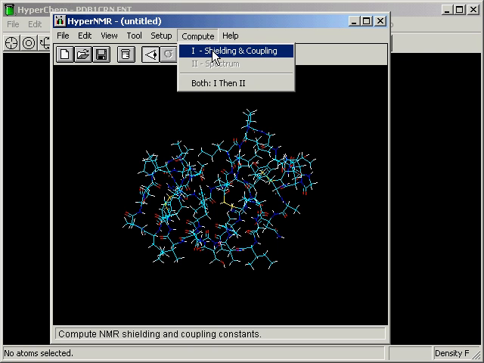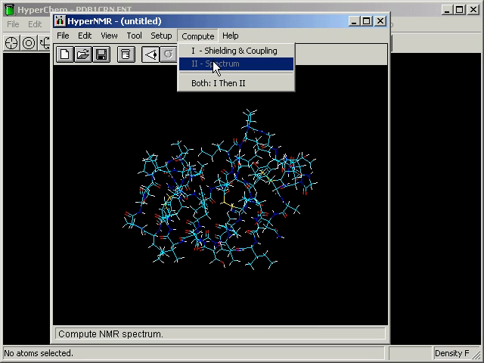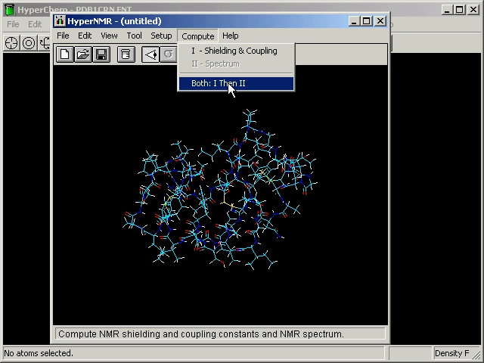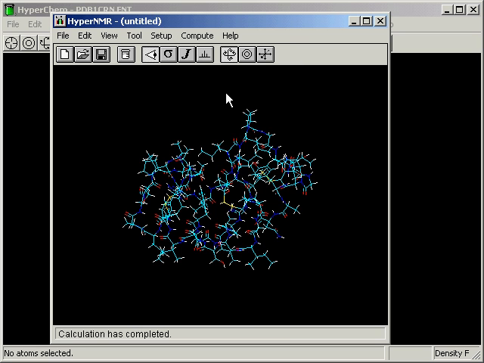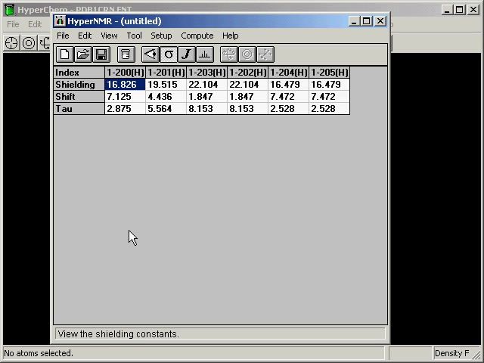So let's go and compute the NMR spectrum. Phase 1 is an electronic structure problem that calculates the shielding and the coupling. If we've done that, we can go on to phase 2, which is the NMR Hamiltonian, and the NMR spectra based on the shielding and coupling. If we just click on this, we'll do both of those. This is a relatively small quantum region, so it doesn't take very long to do this. These are the coupling constants we've computed.